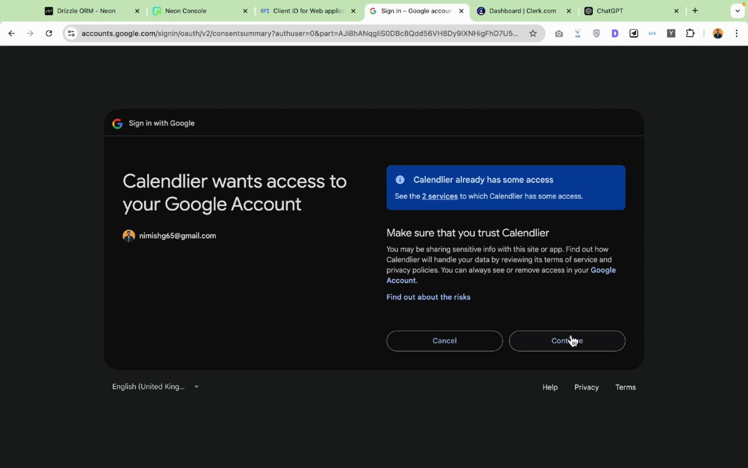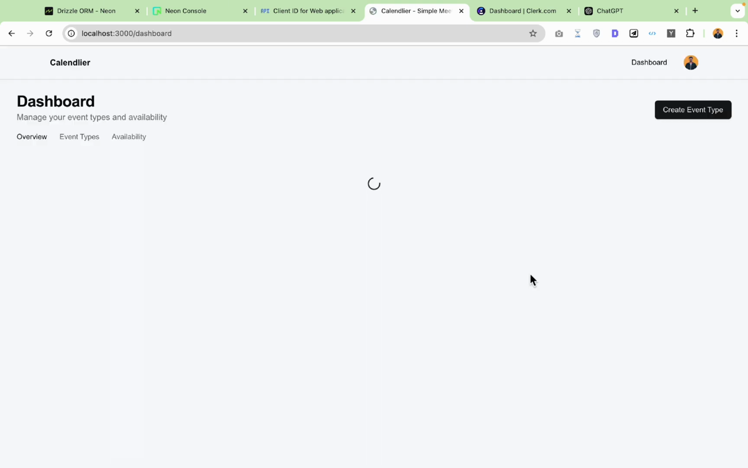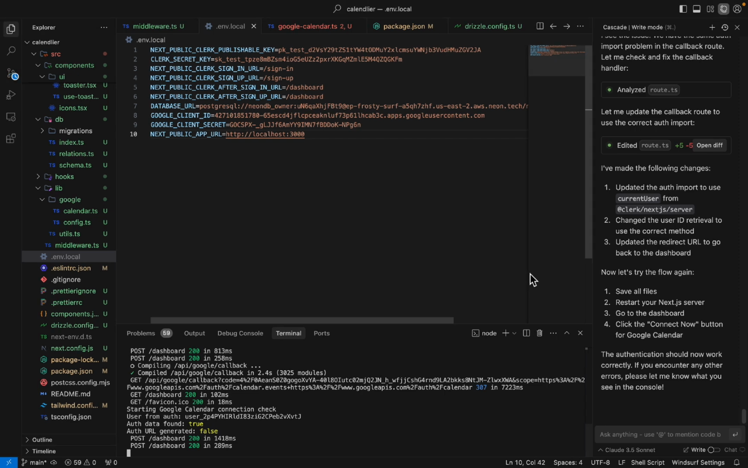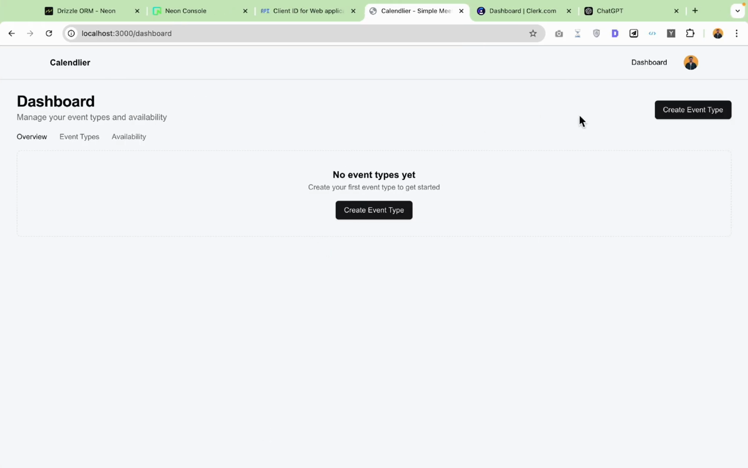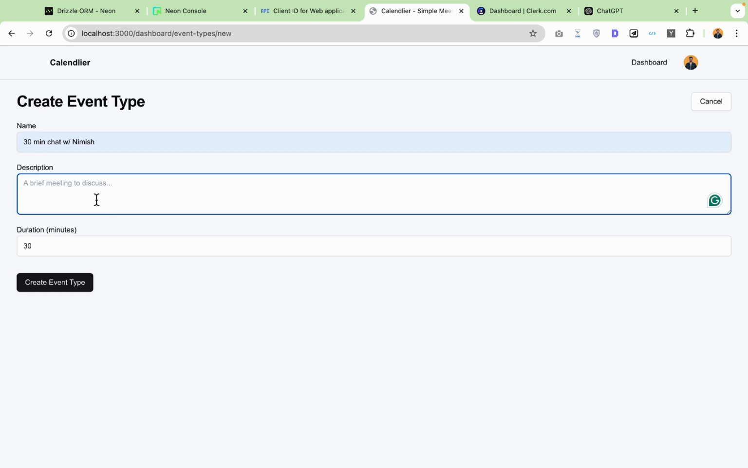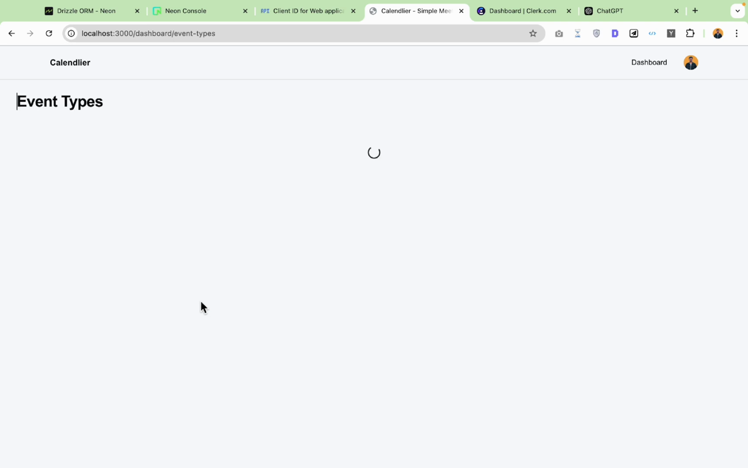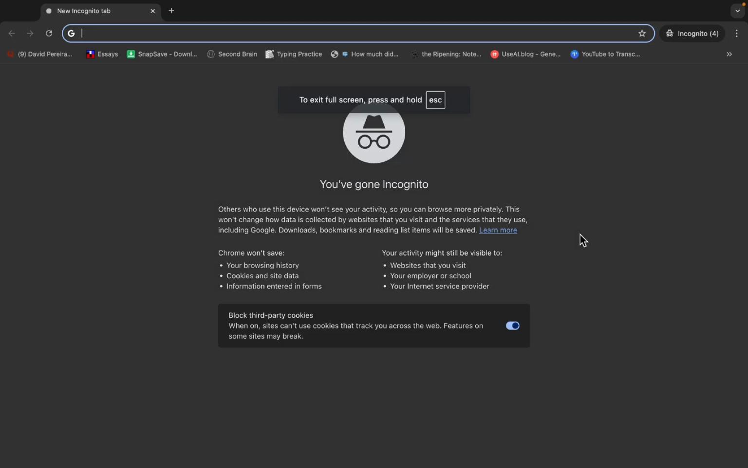The app is not verified yet. That's why there would be a warning before that. Once I connect my calendar, then I should be able to create a meeting link that directly books a meeting on my Google Calendar. So as I see here, the authentication has happened correctly. Let me try by creating an event link. I will open up this link in a new incognito tab.